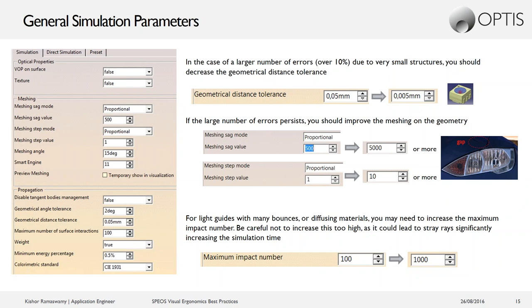If those errors stay after decreasing the tolerance, another area to look at is the meshing. So the default value of meshing can be okay for non-complex geometry, but once we start getting into more complex optics or larger bodies, it's very important to increase the meshing. And this will have an effect both on the quality of the simulation as well as the errors that you might see in your simulation. So if you have errors such as volume conflicts or volume bodies not being closed, this can sometimes be corrected by increasing the meshing.